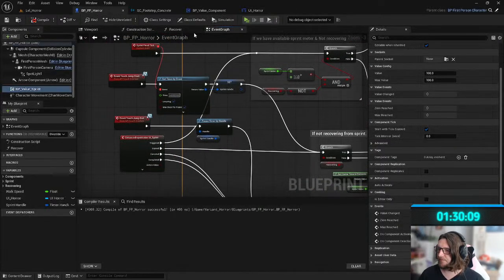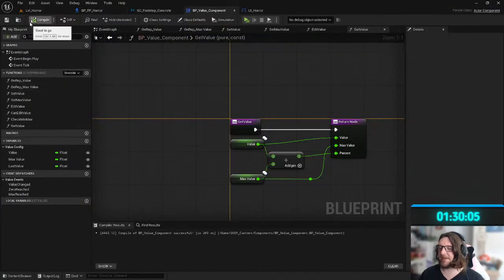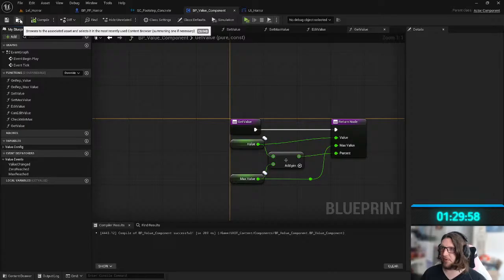So there's one more thing we need to add to this value component, and it's the concept of increasing over time or decreasing over time. And whether it's idle as well, like whether nothing is happening. So that's the delta.